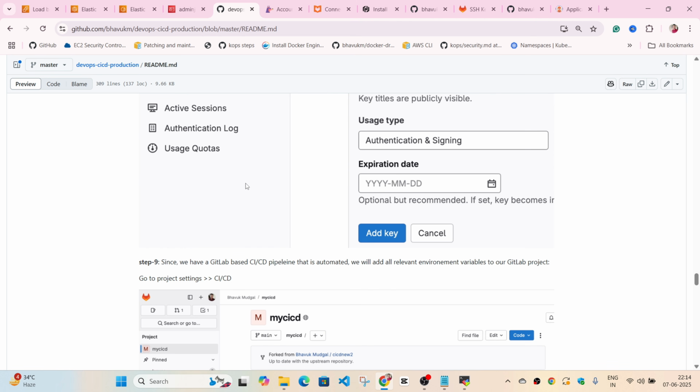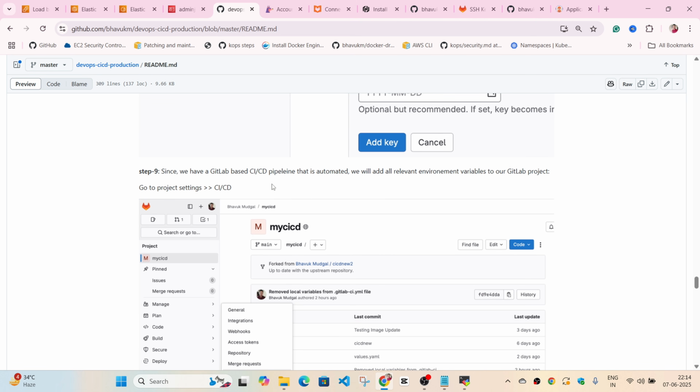After that, we have done a lot of the work already, most of the work has been done. Now, since we have a fully automated GitLab based CI/CD pipeline, we will add all the relevant environment variables to our GitLab project. Whatever different tokens and access keys we have generated, now is the time to add them to our GitLab account, so that when we run the pipeline, those values are picked up by the pipeline stages to authenticate and perform the execution of the stage steps.